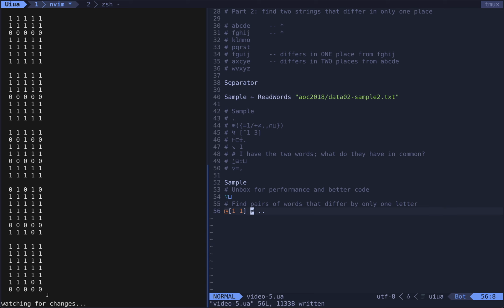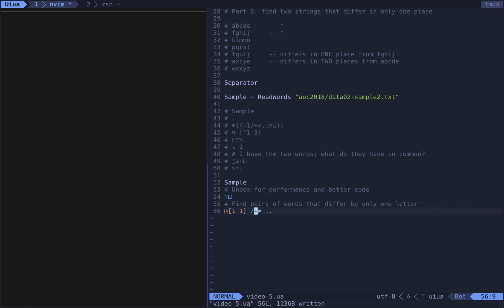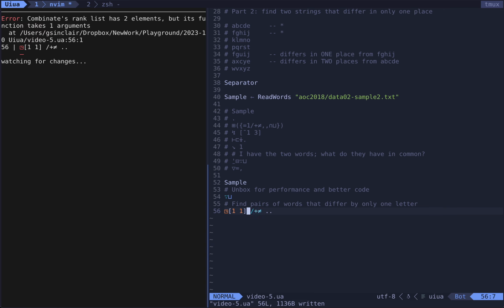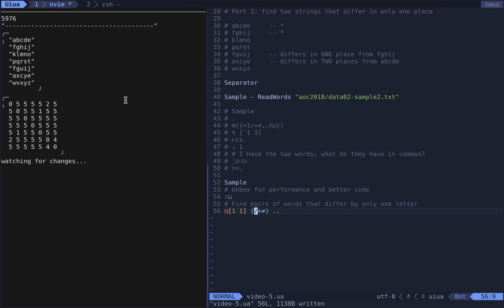So I need to do exactly the same thing as before, do a plus reduce, and I need to put this in a bracket because it's a function. Okay, all right, getting somewhere. And then as before, I'm only interested in the ones that equal 1. So we've now got a Boolean mask.